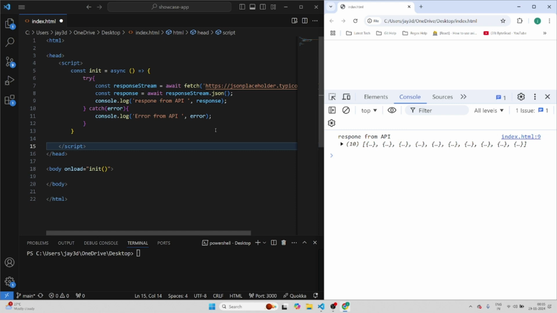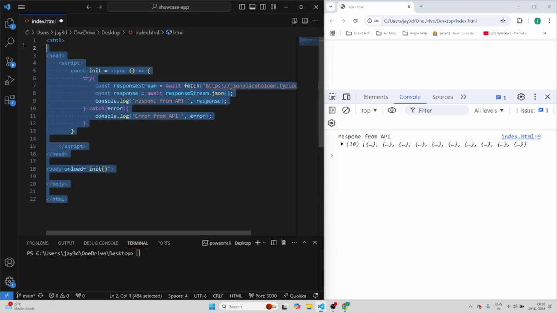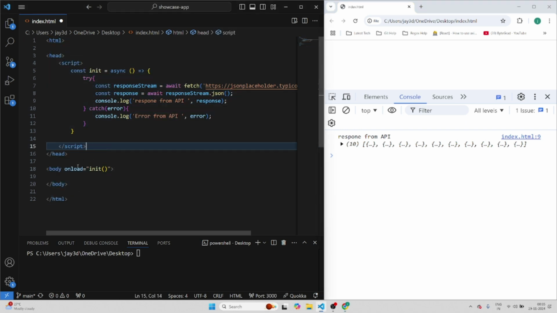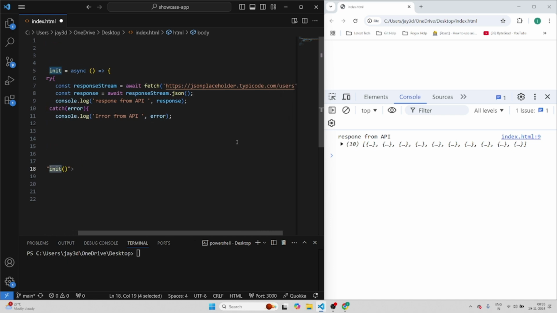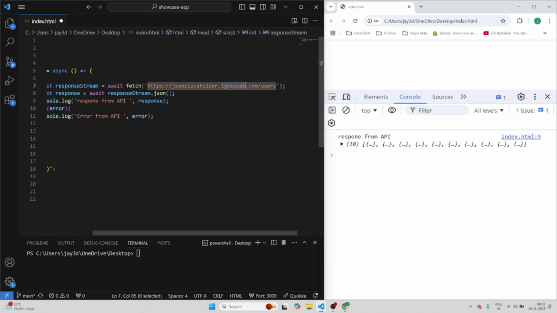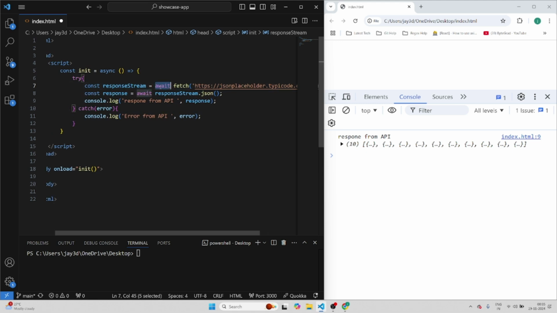So in this video we'll see how you can execute two API calls parallelly. To understand the scenario, assume that you have two API calls being made on this page. I have a basic HTML which on load calls the init function. Currently it's fetching one API, which is this users API. It's awaiting the call, getting the response, and we are logging it out.